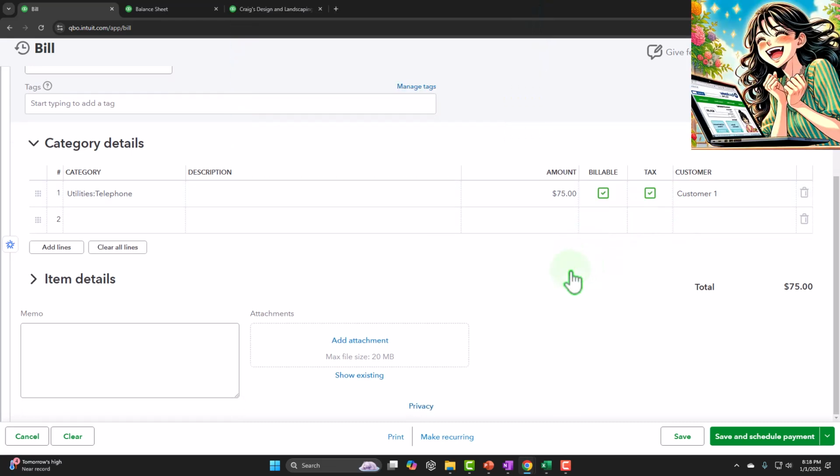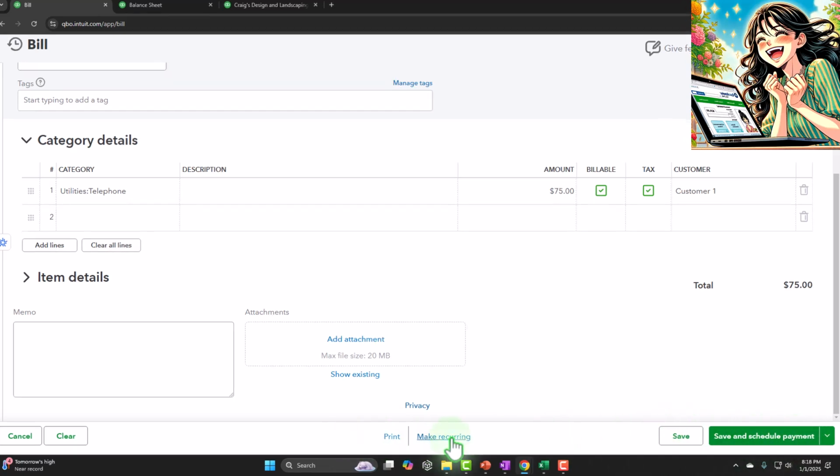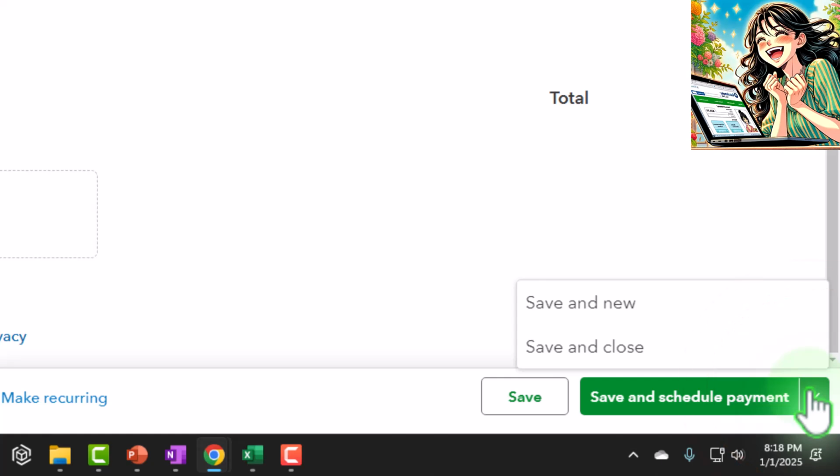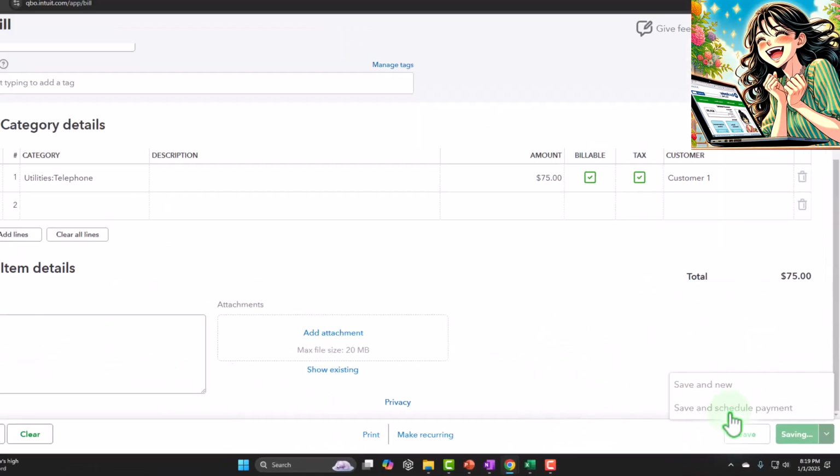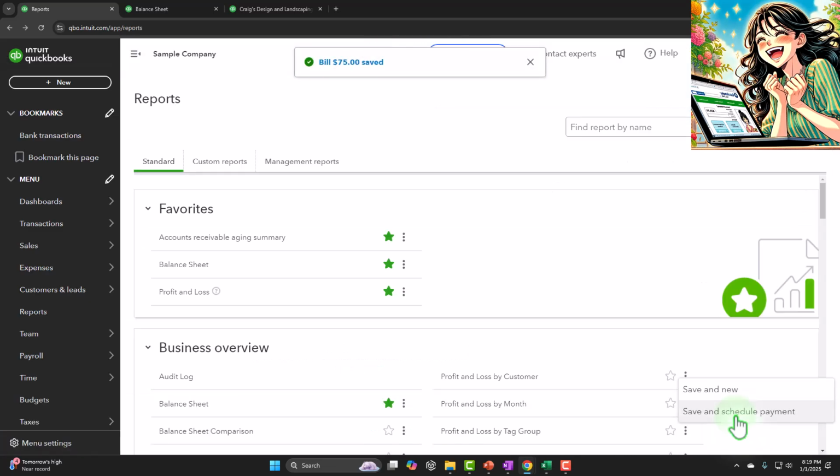So that's basically it. So I have the option to print it, make reoccurring and so forth. Drop down here, I can save and new or save and close. Let's go ahead and save and close it. So we're going to save and close it.